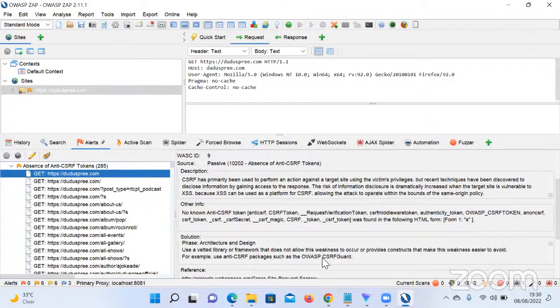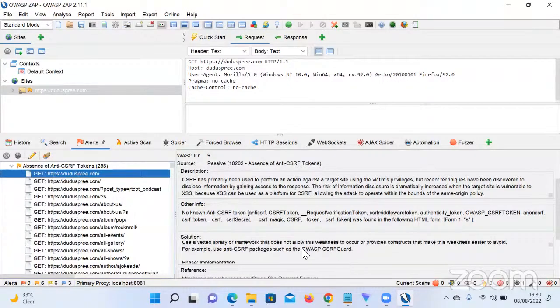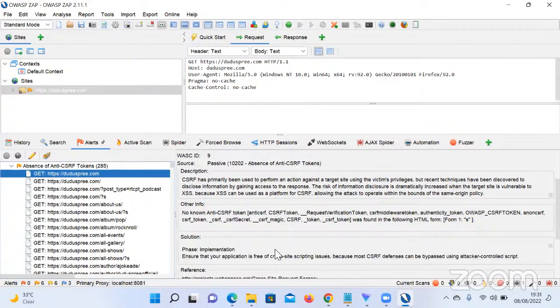anti-CSRF packages such as OWASP CSRFGuard. That way, even if you don't want to insert the token yourself, you can easily guide it. These OWASP, they are, let me say, they are trying to, well, I can't call it, let me not talk about that. So you can easily use the OWASP CSRFGuard to protect it.